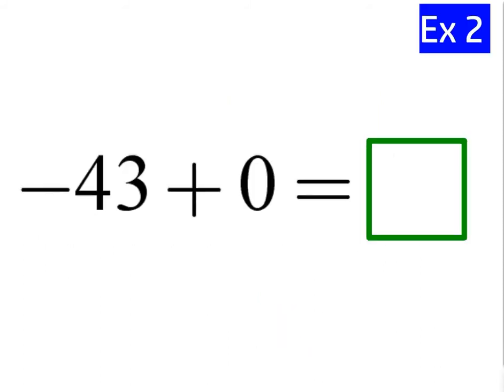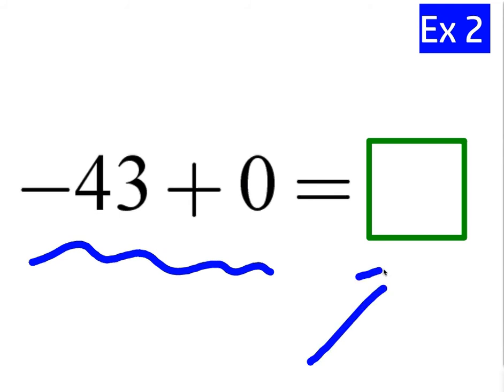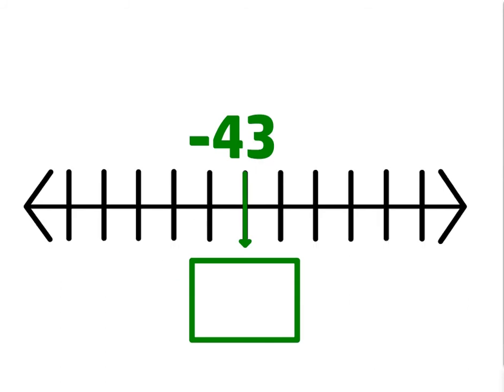Very simple concept. Example number 2, -43, let's go ahead and read this together. -43 plus 0 is equal to what number? So if I add 0 to -43, what do you think we'll end up with? Well, it's real simple, right? So if I'm adding 0, just like the last example, I'm going to end up with the same number, right? I'm not moving to the left or right. Should end up with the same number, and that's going to be -43.